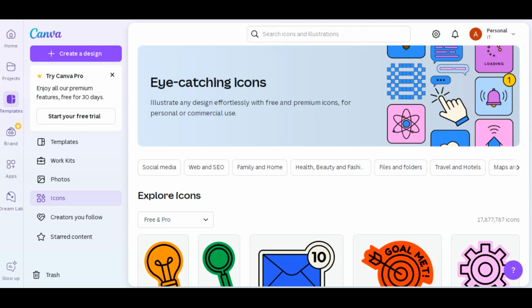Canva is a recognized masterpiece in the world of graphic design, allowing you to create stunning graphics that are accessible to everyone, regardless of skill level.